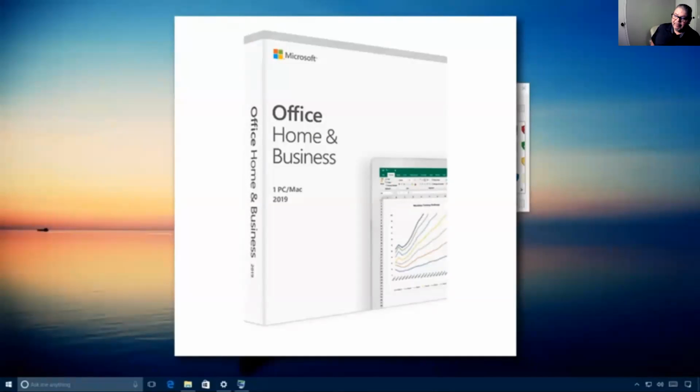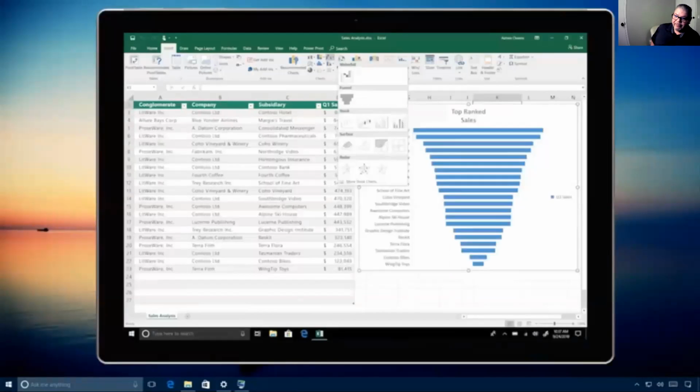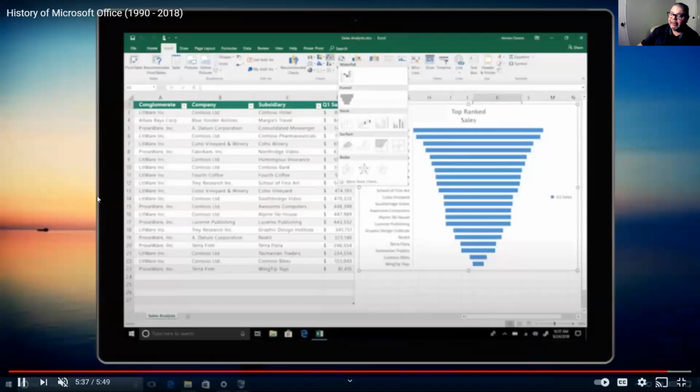But at the same time, by the time they released it, they realized that they were losing the market to Google Documents. See, Google has all this software free. They have what is called Google Docs, which is the same thing as Microsoft Word. They have Google Sheets, which is the same thing as Microsoft Excel. They have Google Slides, same thing as Microsoft PowerPoint.